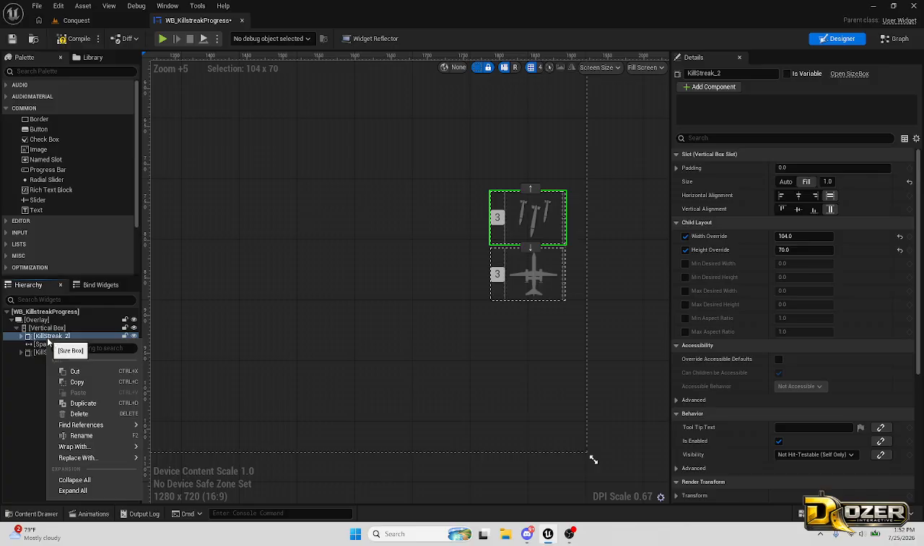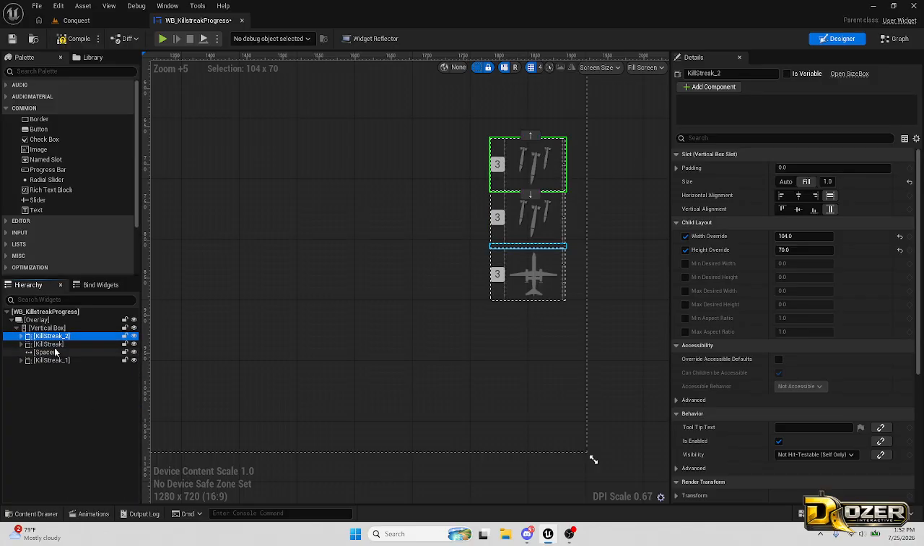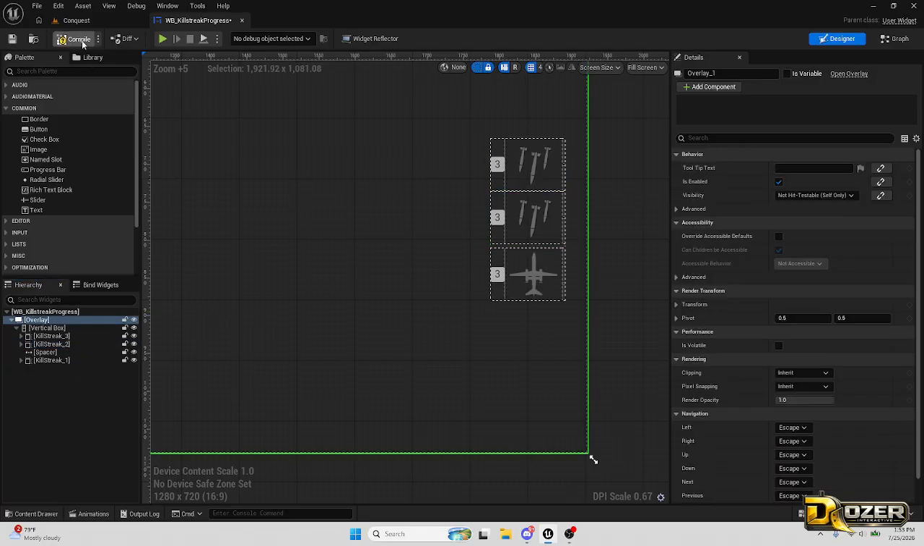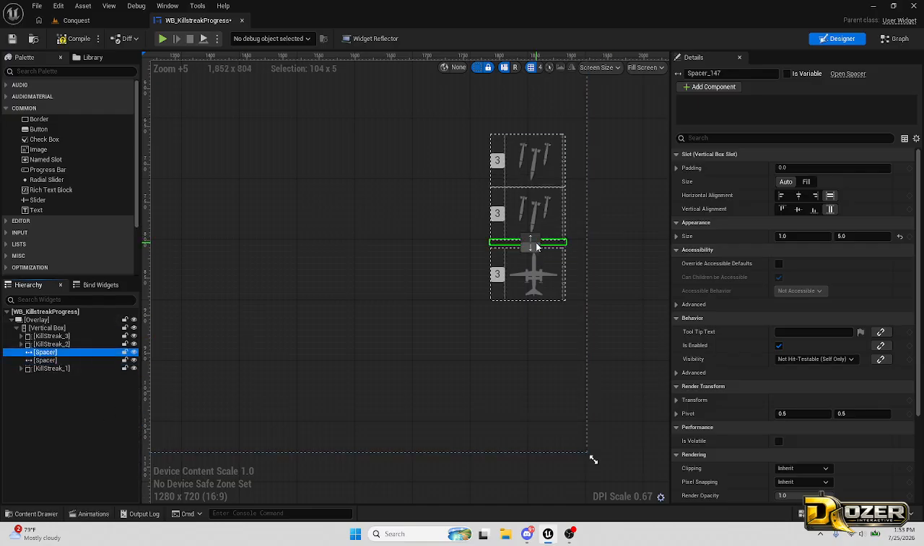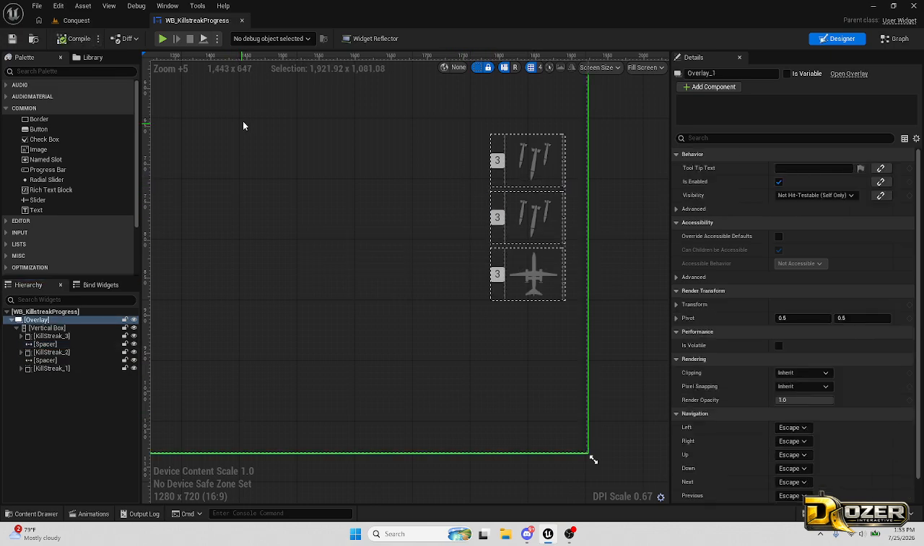So we're going to duplicate kill streak 2 now, and click on the kill streak top one up here. We're going to change that one to 3, and then the one below it we'll make kill streak 2. We're going to compile and save, that way we have our progress saved so far. Click on the spacer, duplicate the spacer, and move it up in between the 2. That way you keep everything nice and uniform.